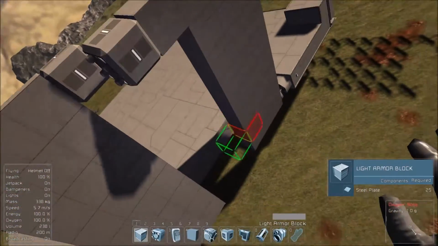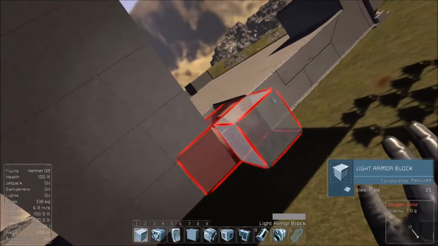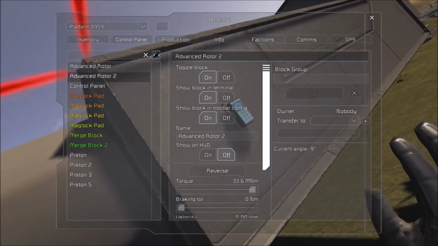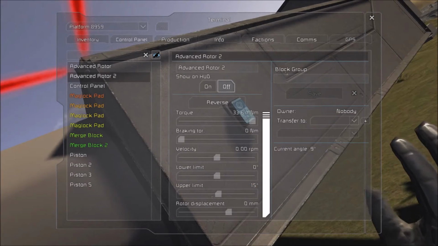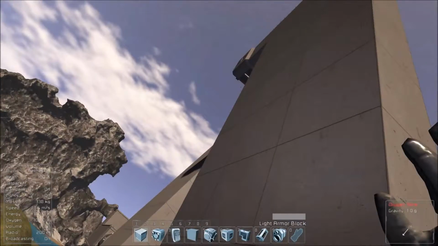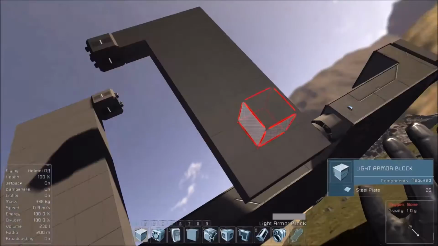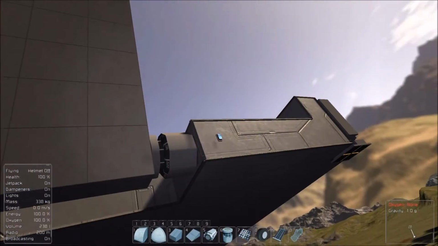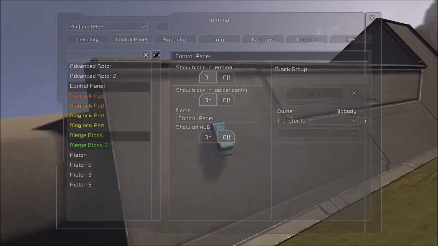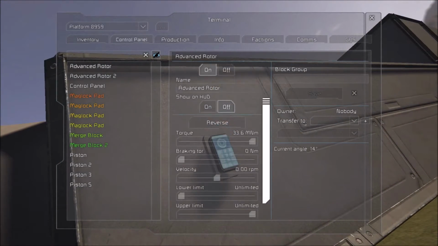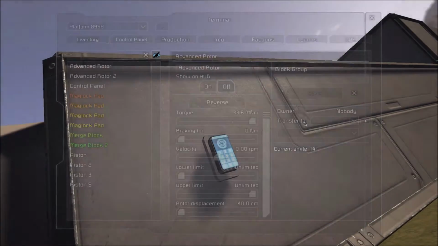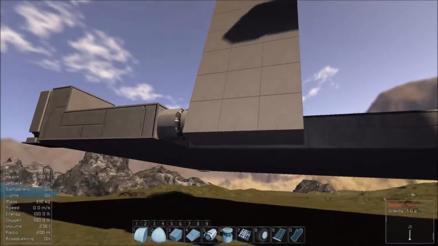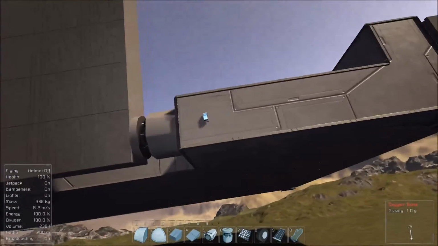Okay, so they're bouncing into each other right now, so what I'm going to do is come back over here and change the displacement to be less on both of them, actually. And by doing this, it will allow for the two of them to fit past each other, and they should be able to merge now.